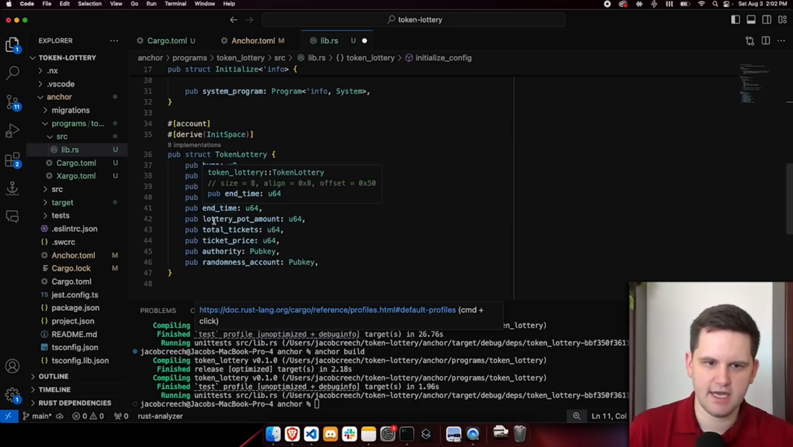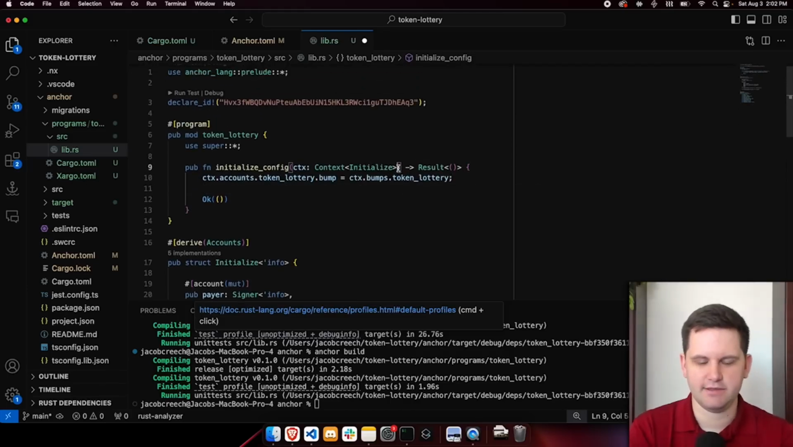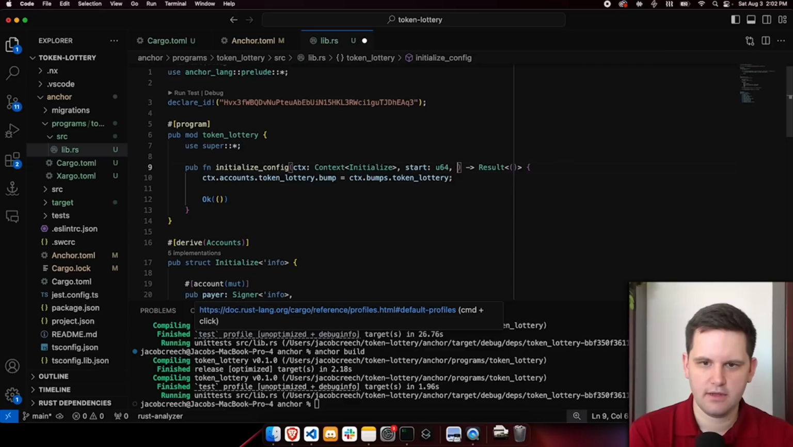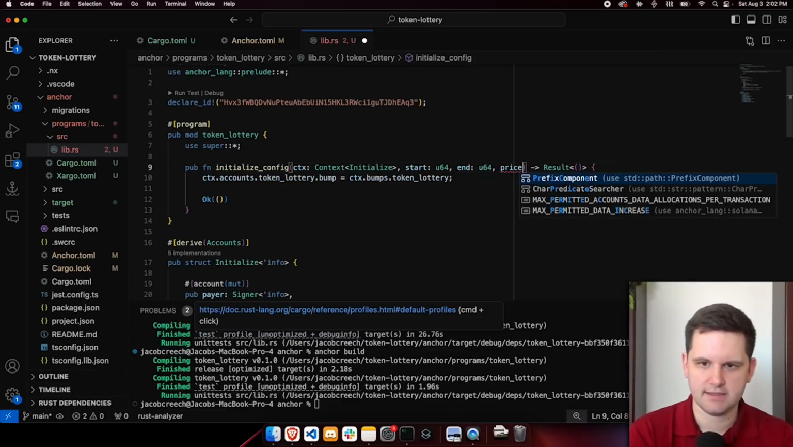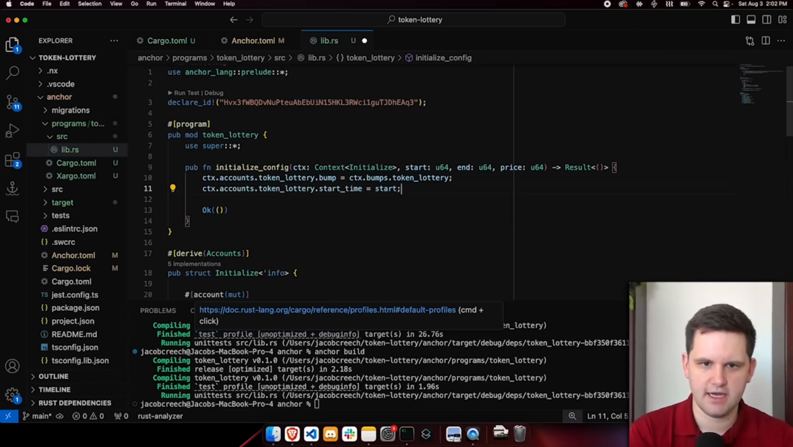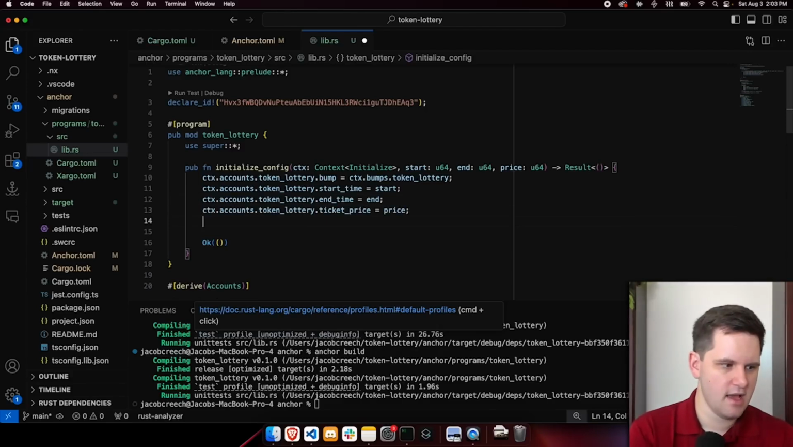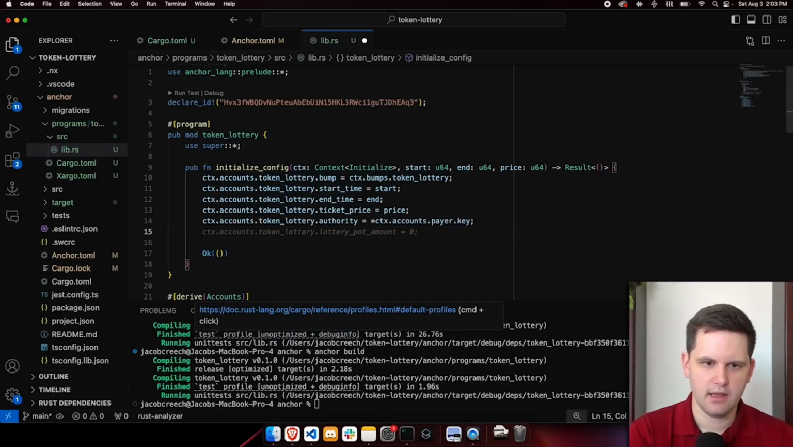Next up, we have the start, end time, and price, right? Those are actual parameters that we need to pass in. So let's go ahead and pass those in. So we have start of a U64, end U64, and price also as a U64. So we have this. We're going to have context.accounts.start time is start, end time is end, set the ticket price. We want to set the authority. So the authority will be the payer.